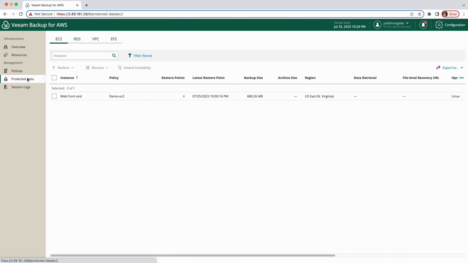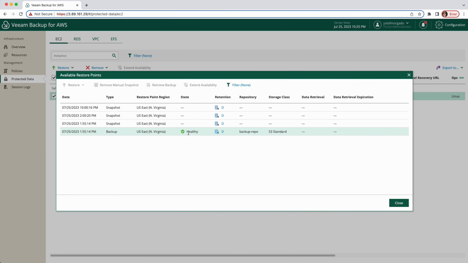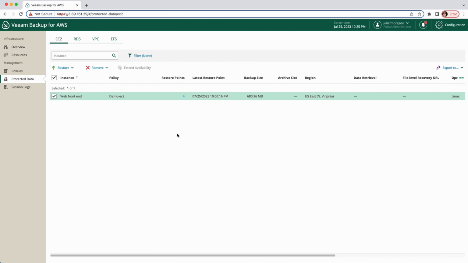Now, under the Protected Data tab, we can view and manage our backed up data. Again, we have the 4 different tabs, and we can see the restore points. We can also click on that and see that it is healthy and the retention. We can filter them, we can see what type it is and the restore point, so we can really be granular on all the information.